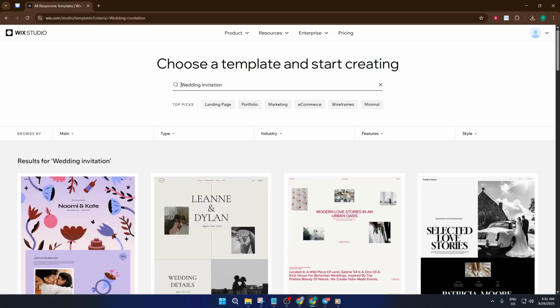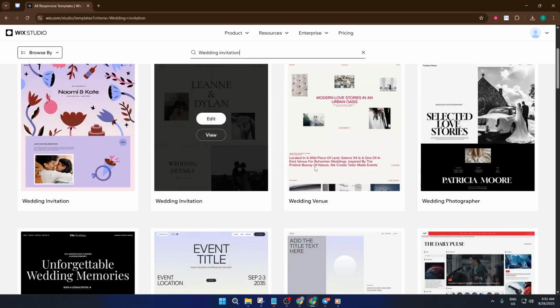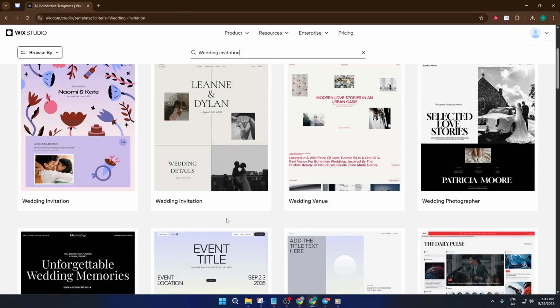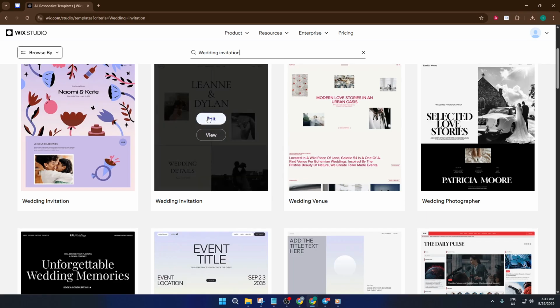Since we're focusing on wedding RSVPs, type wedding invitation into the search, and you'll see templates tailored precisely for your big day. Pick a template that really resonates with you. Maybe it has the right colors, or you love the way it showcases a happy couple's photo. Remember, this is just your starting point. Once you select your template, Wix will load it up, and you're in the website editor. Now, let's customize it to fit your style and story.